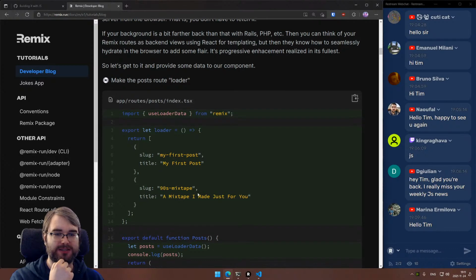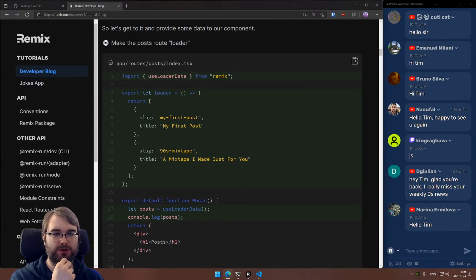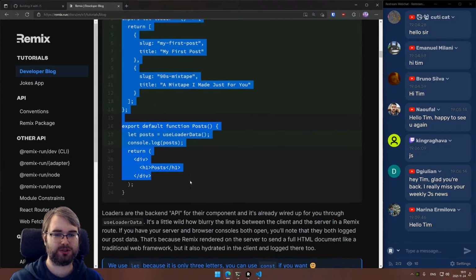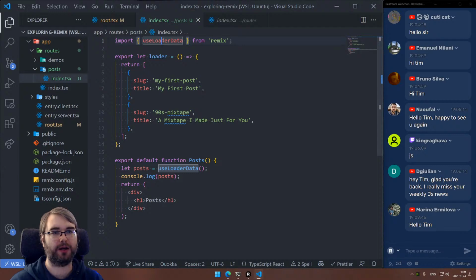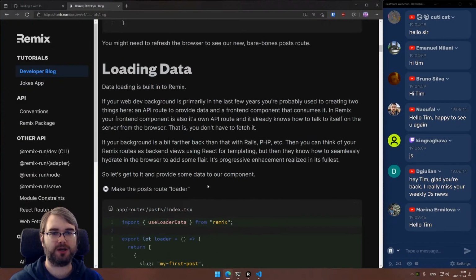Loading data. Ah, yes, this is where it gets interesting. Okay, so let me just copy the whole thing and we can walk through it over here. All right, so we got loader data. Okay, interesting. What is that? Use loader data, posts, console log post. So what is, okay, so it exports. Oh, so I guess you define a loader that does something and then you can use a hook that will somehow automatically trigger that. Is that how it works?